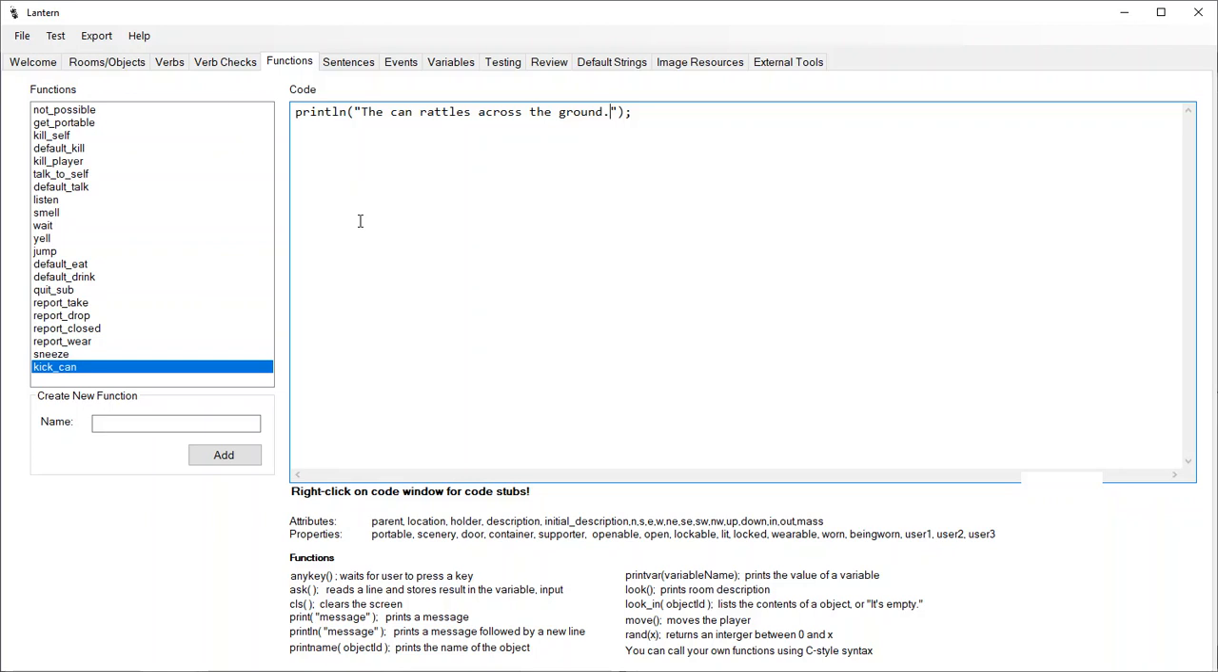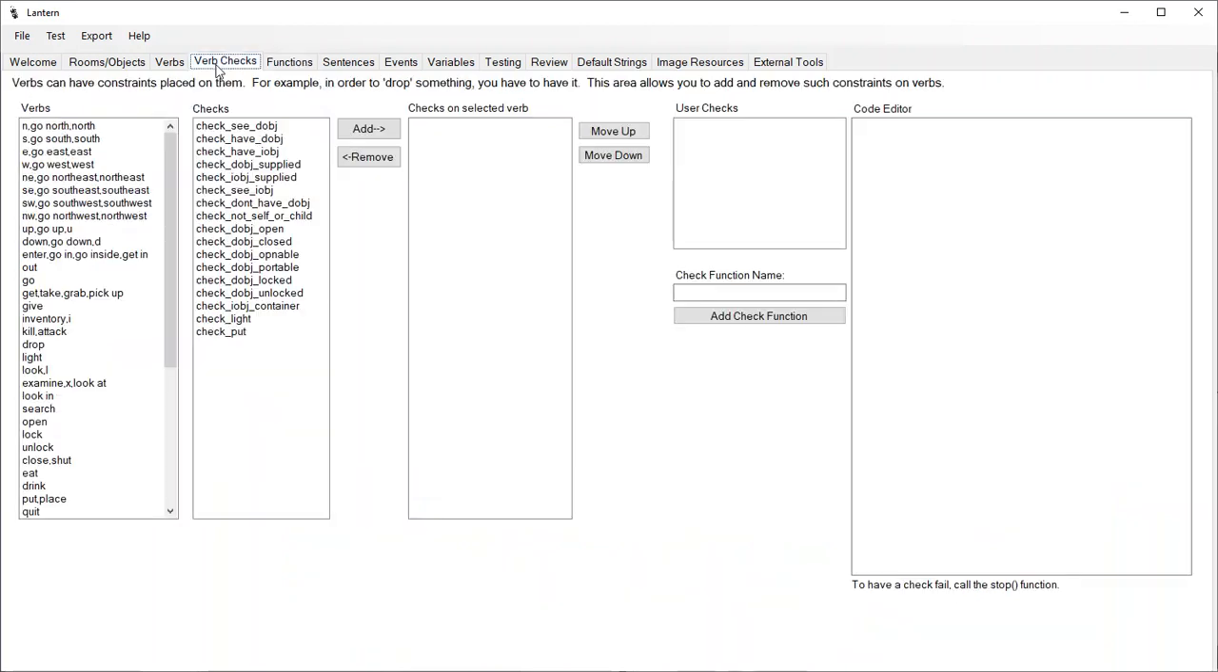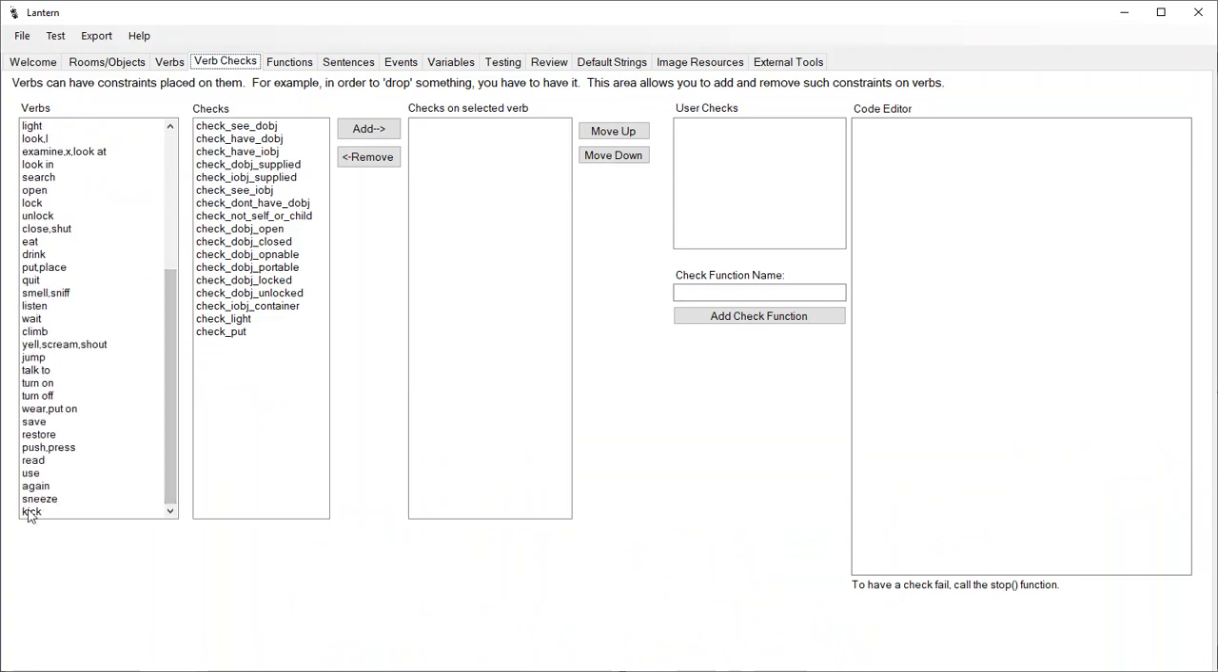How can we put checks on our actions to make sure that they don't happen just whenever or every time the user types a sentence? And that's what the verb checks are for. So let's go to the verb check here, and let's go down here to kick. So I'm going to select kick down here in my list, and there are checks built in that I can put on a verb that will verify that what action I'm trying to take is valid before trying to carry out that action.